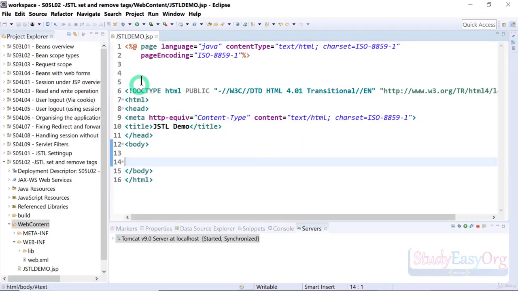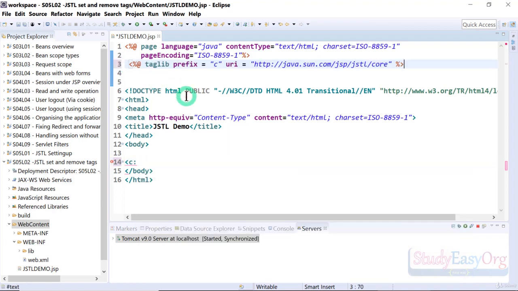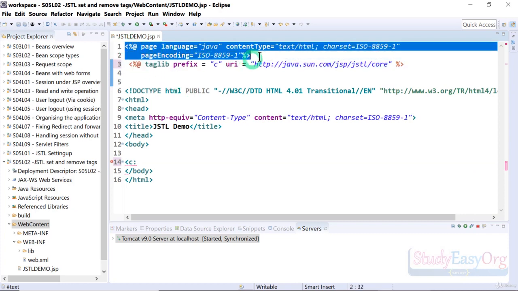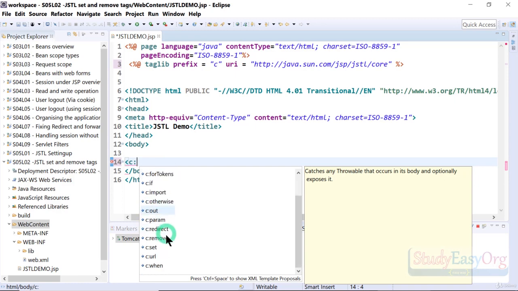Now friends, before pasting the tag lib, let me show you. If in here I try to check C colon and try to autocomplete, definitely there won't be any result. But if we paste the tag lib after the first line of code, then definitely we would be able to see the list of tags. And in here we have the core tag listing.